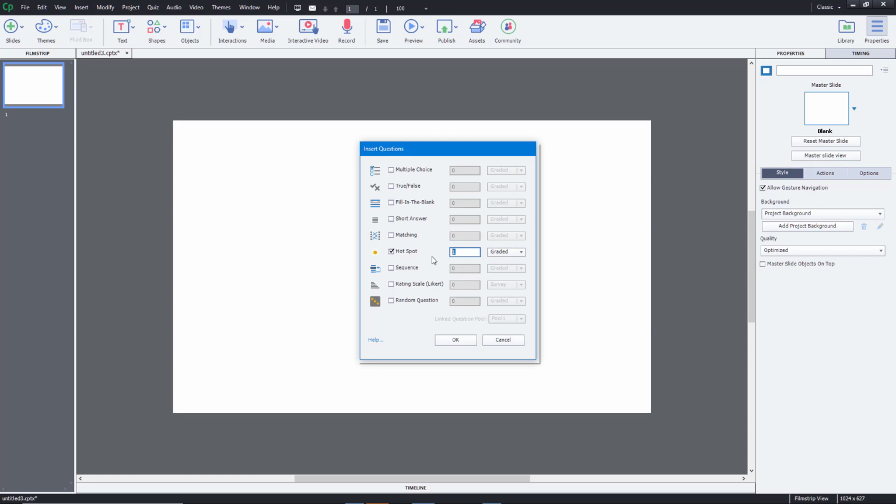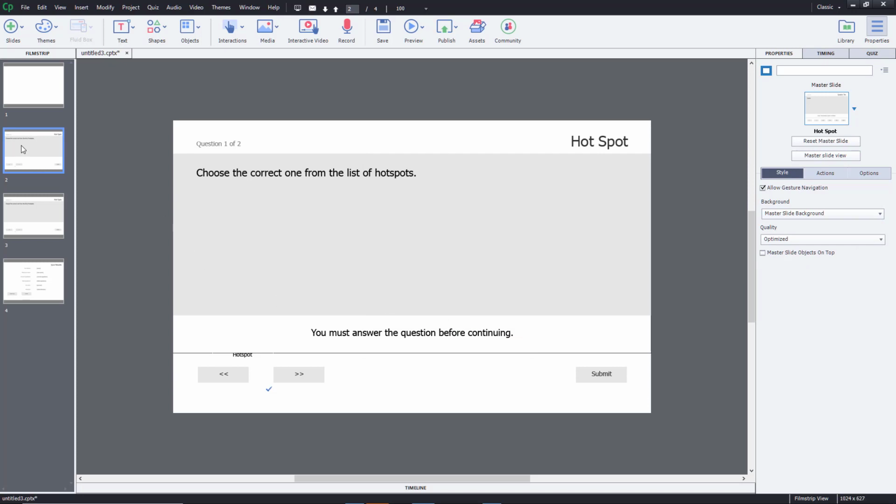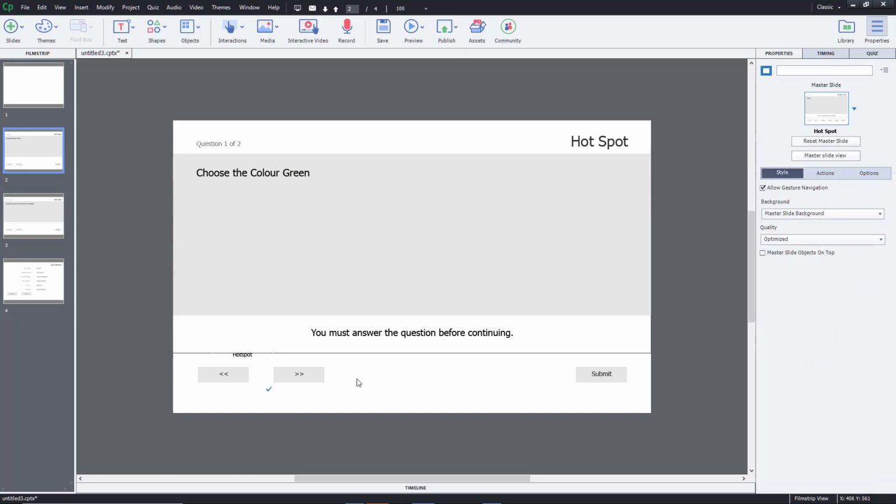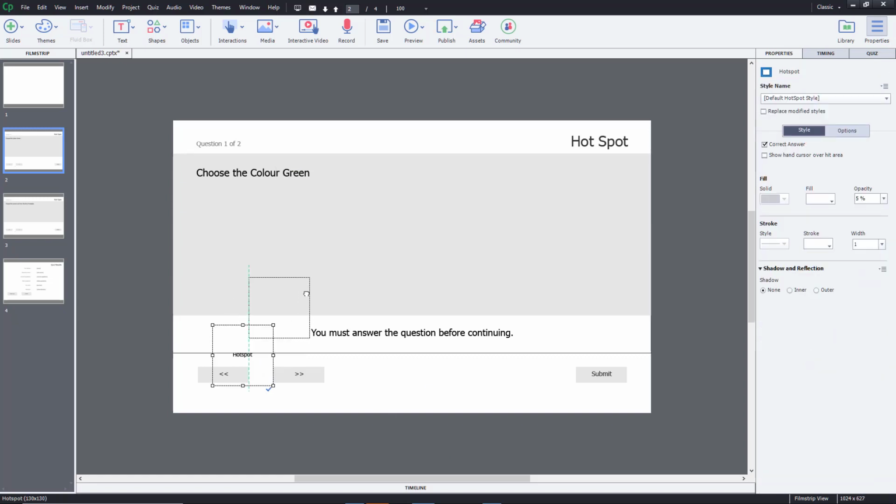So I'm going to choose two hotspot questions right here, which is graded, and I'm going to press OK right over here. So now over here, I'm going to say choose the color green. And here you can see there is one hotspot right over here. So I'm just going to change this color green, but I need two options right over here, or maybe three.